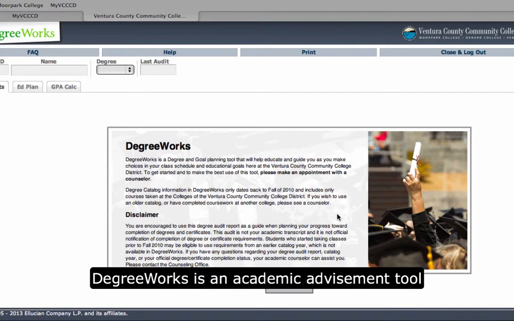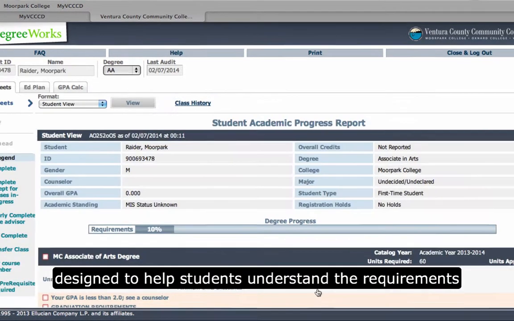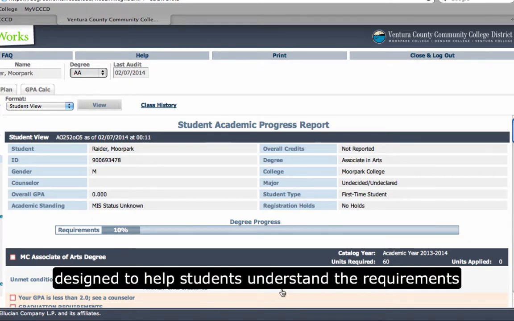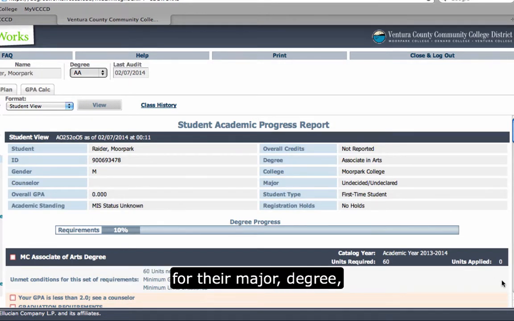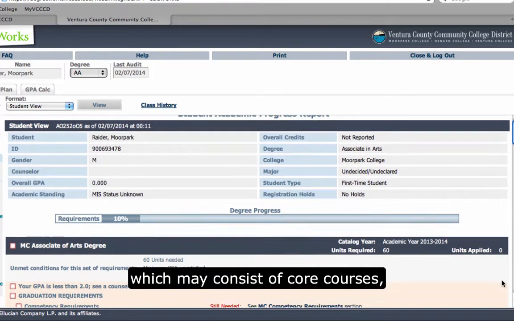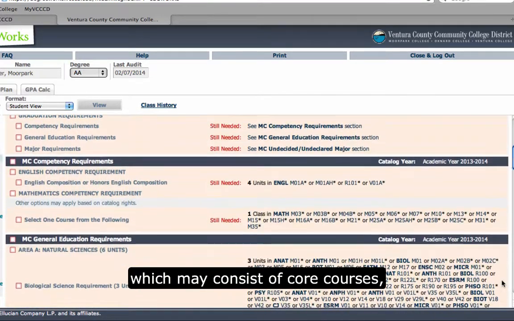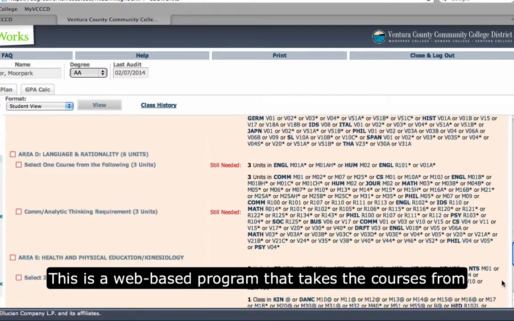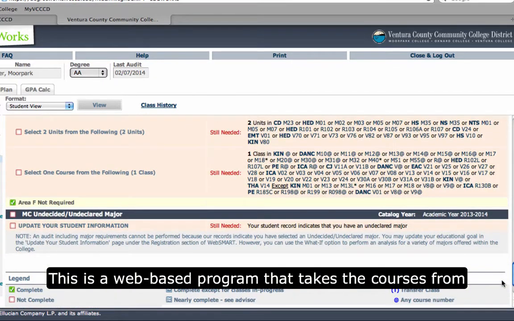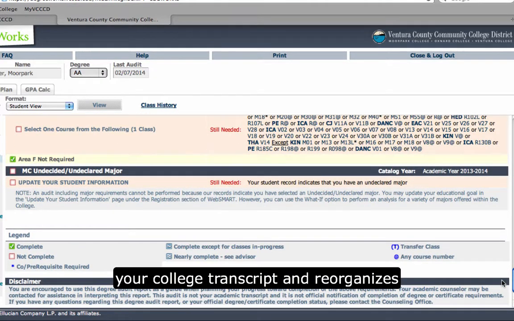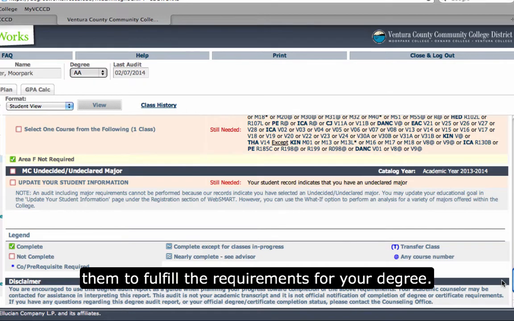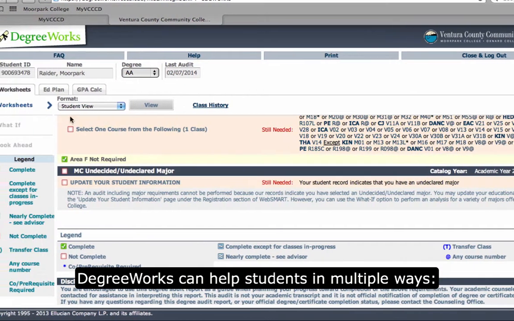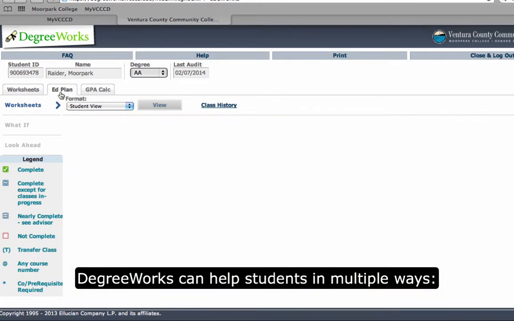DegreeWorks is an academic advisement tool designed to help students understand the requirements for their major, degree, or certificate, which may consist of core courses, general education, and electives. This is a web-based program that takes the courses from your college transcript and reorganizes them to fulfill the requirements for your degree. DegreeWorks can help students in multiple ways.